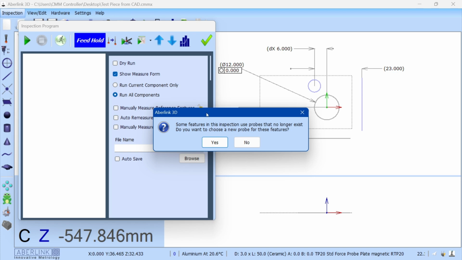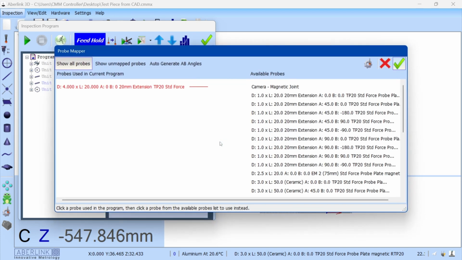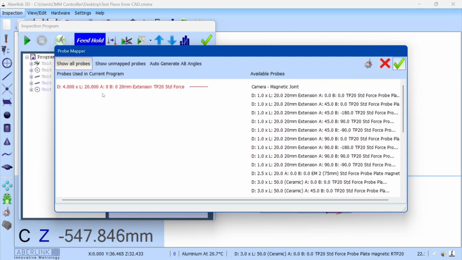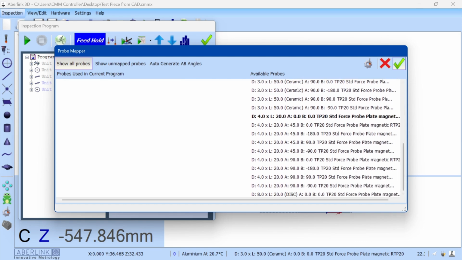The reason this message has been generated is we used the manually made probe in the offline package, and there's no probe on the CMM with that exact same name. So we're going to click yes, and that is going to take us directly to the probe mapper software. You'll see on the left hand side it has probes used in current program, and then on the right hand side we have available probes on this CMM. The idea is we left click on the offset on the left hand side, so that's the probes used in the current program, and then we left click on an option that we want to use as available probes on the CMM.